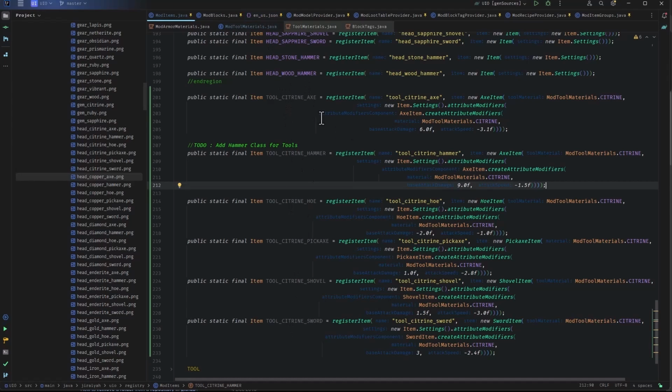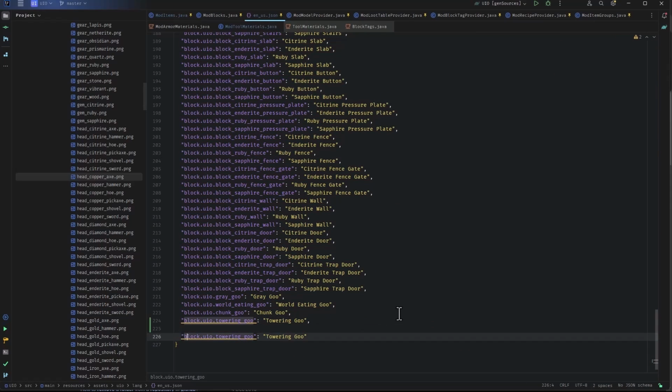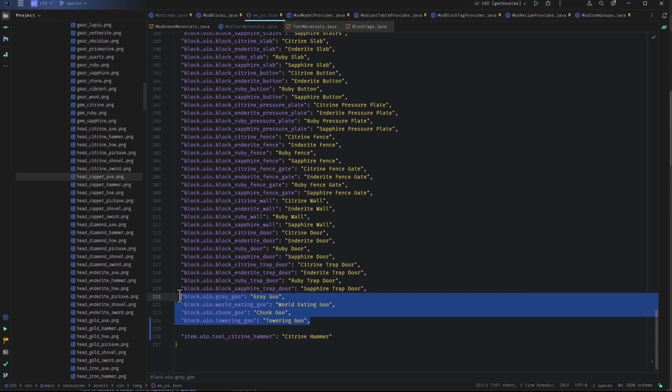However, now we need to deal with the translation. So duplicate it, put a comma there. And this is item.tool.citrine_hammer, for example. And by the way, I added a few blocks as well. Don't worry, they are just simple blocks right now. They have no functionality. We will take a look at them later.